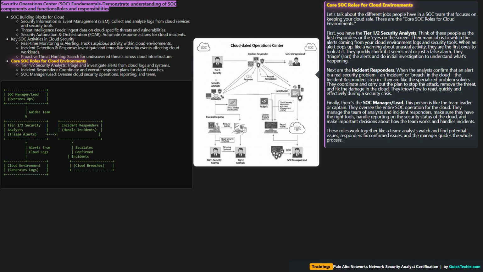These roles work together like a team. Analysts watch and find potential issues, responders fix confirmed issues, and the manager guides the whole process.